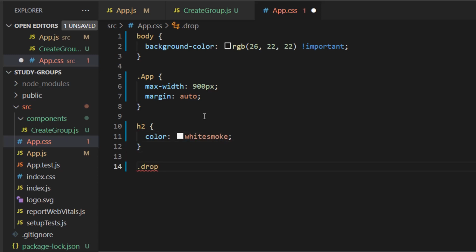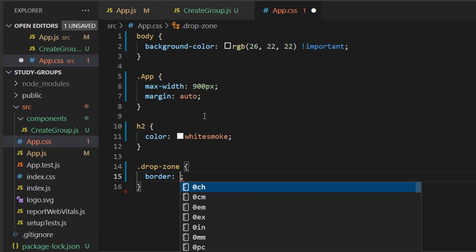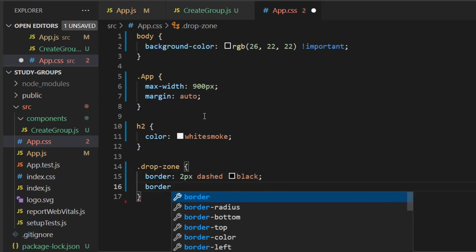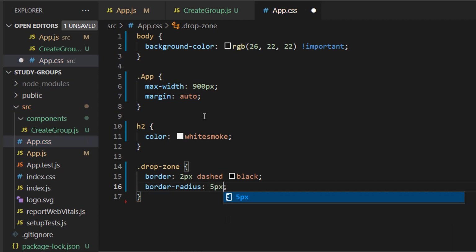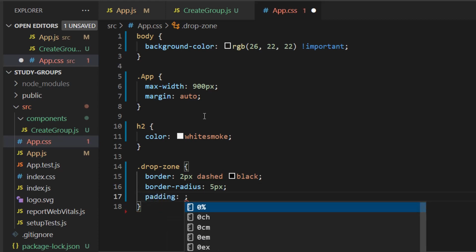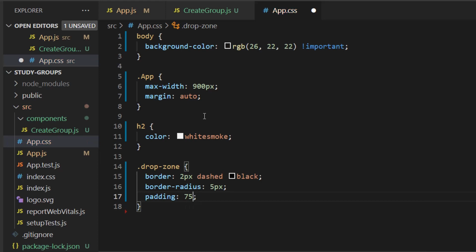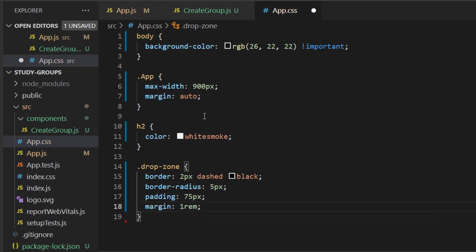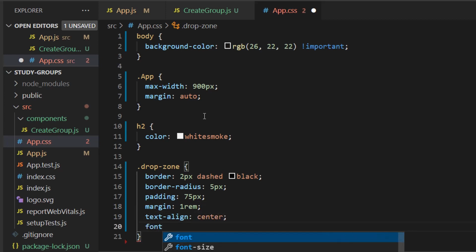And now for the dropzone, we can have a border. So we can do 2 pixels dashed, and let's say black. And border-radius, we're going to say is 5 pixels. This will make the corners curvy. Let's have some padding, 75 pixels. Let's do margin and text-align. Let's do center, and lastly, let's do a font-size of large. Okay.